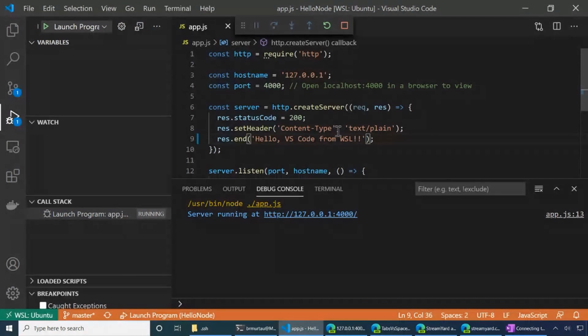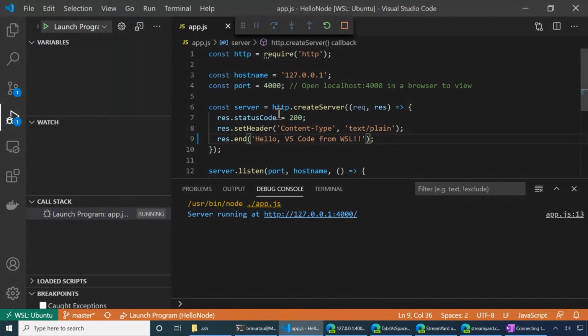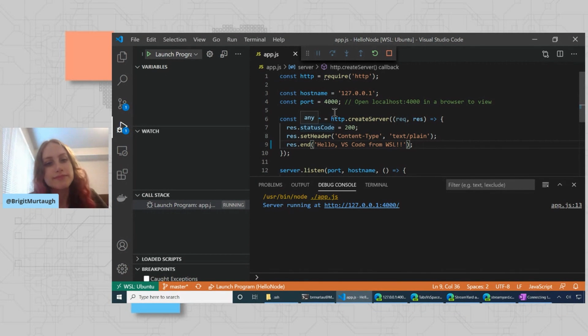Let's refresh. Oh, hold on. Okay, let's say hello VS Code from WSL. Let's restart there. And there we go. All right, cool. So we can see that it is taking our changes there.